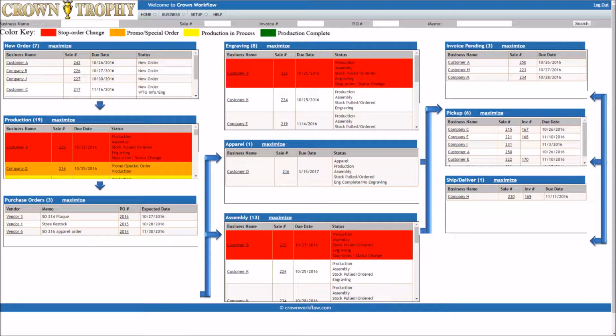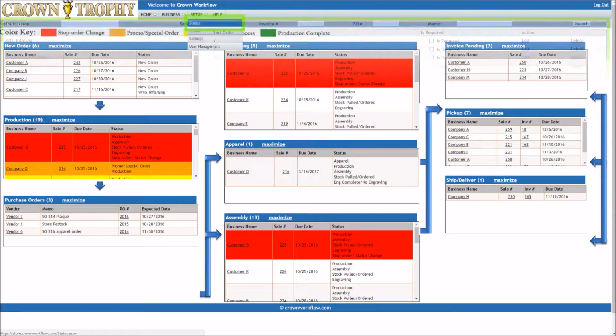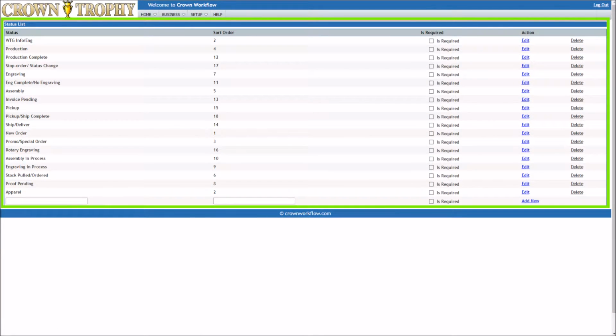For this video, we're going to take a look at the admin section. Let's go ahead and go in by selecting Setup and selecting Status. From this window, you can see all current statuses that we have in Workflow.